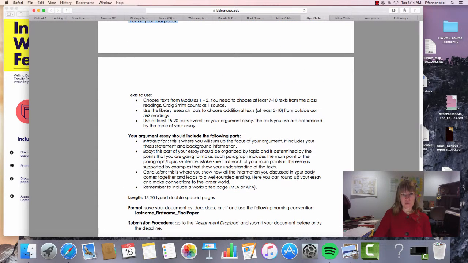Choose texts from modules 1 through 5. You need to choose at least 7 to 10 from the class, using Smith as just one. And then you'll also use library resources, and you should have 5 to 10 of those. Use at least 15 to 20 texts overall for your paper. And this, from my perspective, is the minimum number of texts that it will take for you to contextualize both the background of your argument and where you want your argument to go.